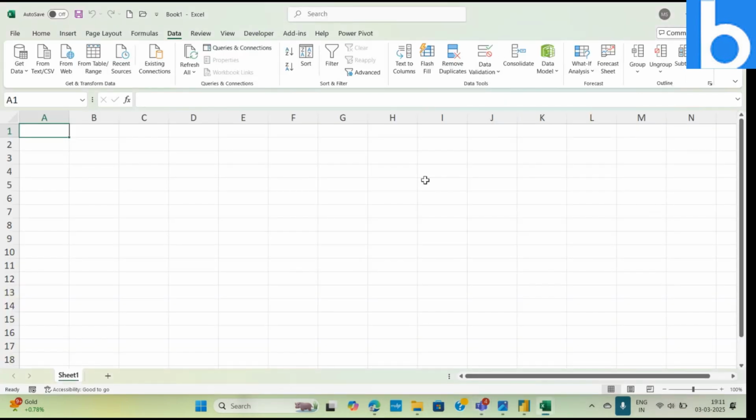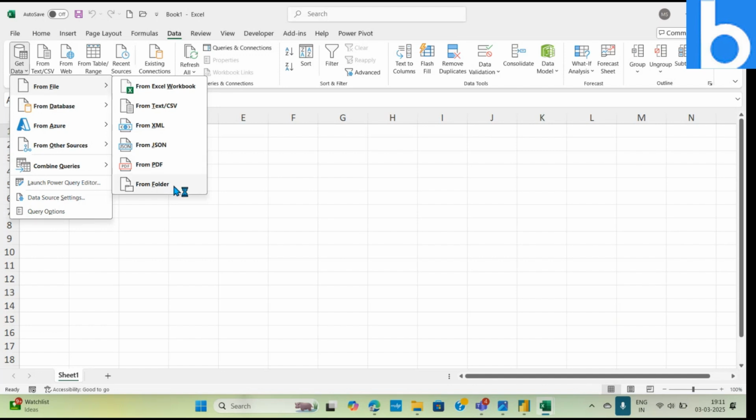If that's the case, I can access that folder and get all of those 12 files and then form a combined one. That's your first option over here. The last one is from folder. I'm just giving a small brief of it.